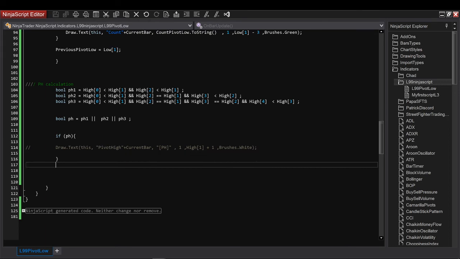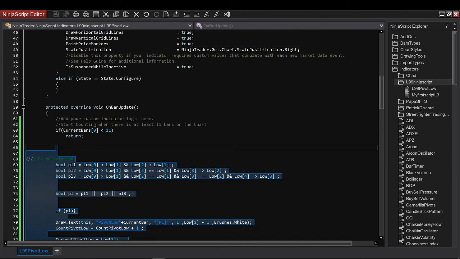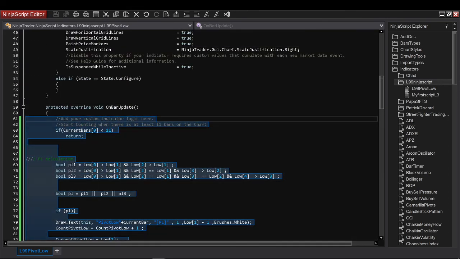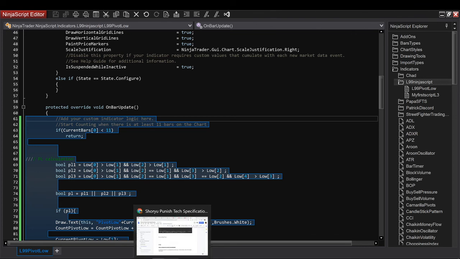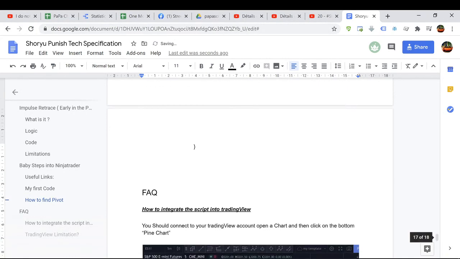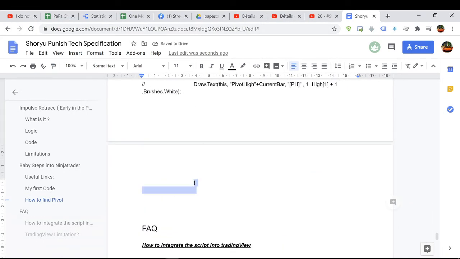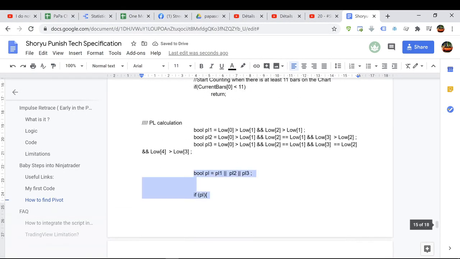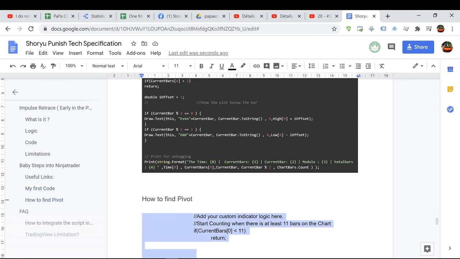Pivot highs and pivot lows, current bar. I put this over here. So you can try it out on your own. I put this, then I put it beautifully like that. You guys will not say, oh, the guy doesn't know how to copy paste code. So there's another control block.